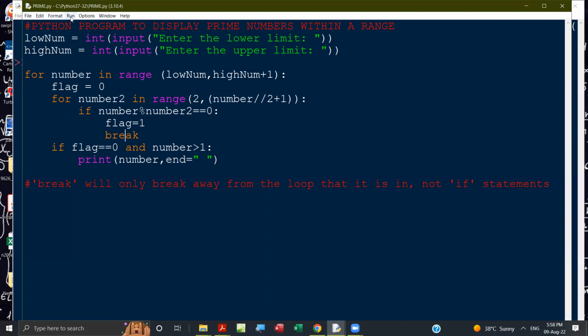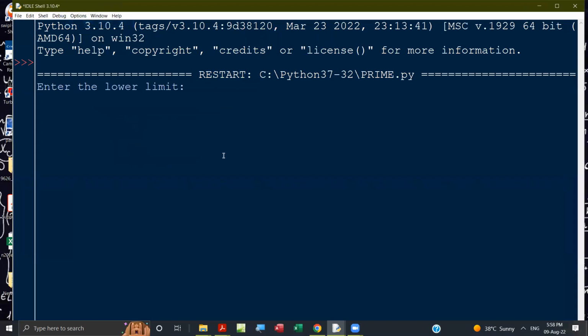So we can run this program. Okay, one more time, with lower limit 50 and upper limit 100. Yes, 53 is a prime, 59, 61. These are all the prime numbers up to 97 only. 98 and 99 are not prime. Okay, so these are the prime numbers.